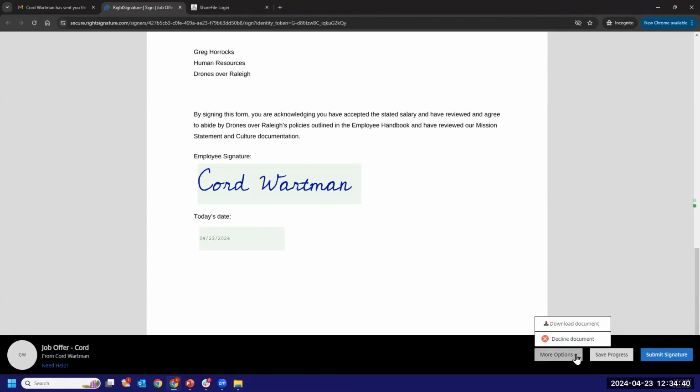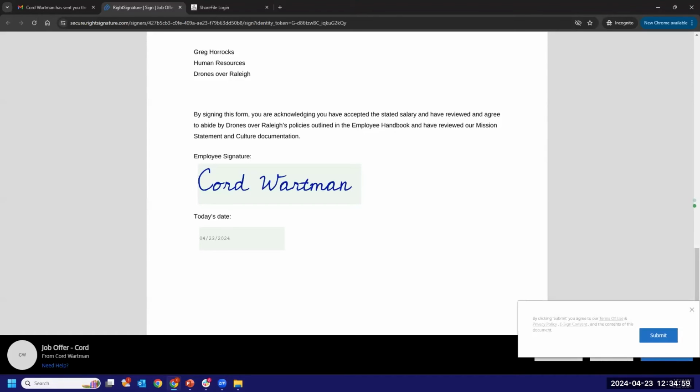So now what we can do is we have a couple options. You could completely decline the document. They could download a copy of it. So if they needed just a blank copy for their records, they could do that. They can also save. So if they have a particularly long document and they may need to go look up some information or come back to it later, they can save their progress and come back to it. But we're all done. So we're going to go ahead and submit.